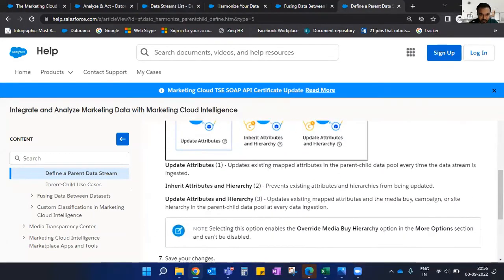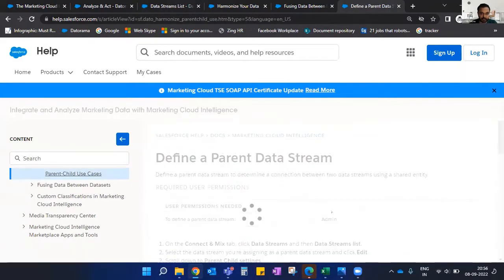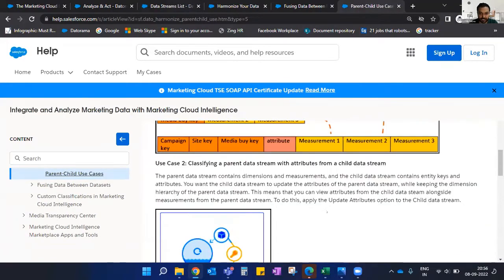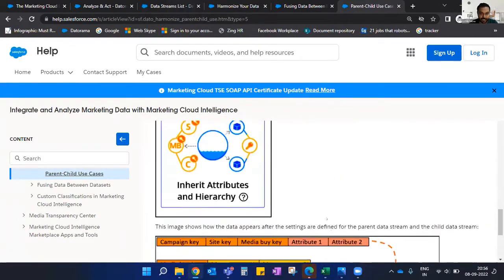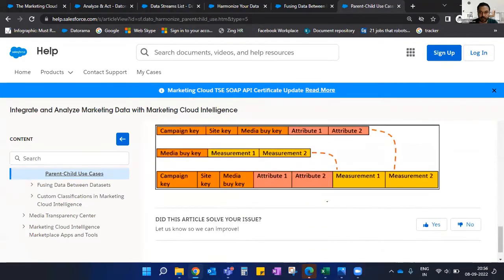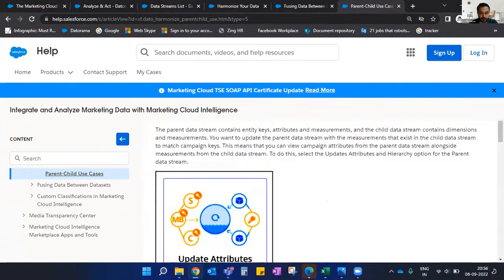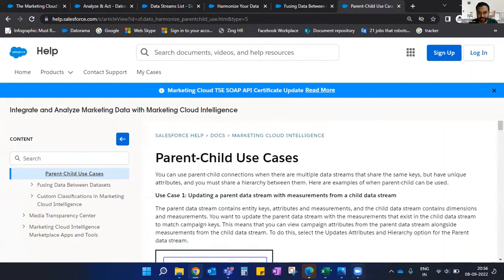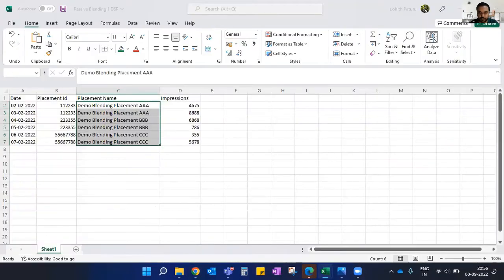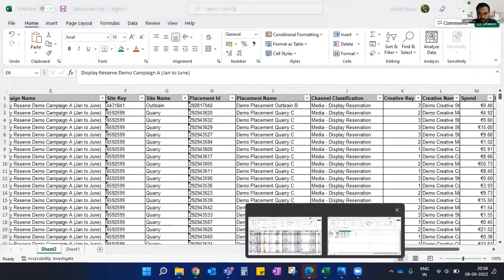Parent-child. I can also go to the use cases. Of course, you can go through these use cases. They have a wide variety of different settings that you can use. For now, I'll give you an example of one particular use case. Now, let's close these two data sets because we'll no longer be using them. And let's open a new data set.